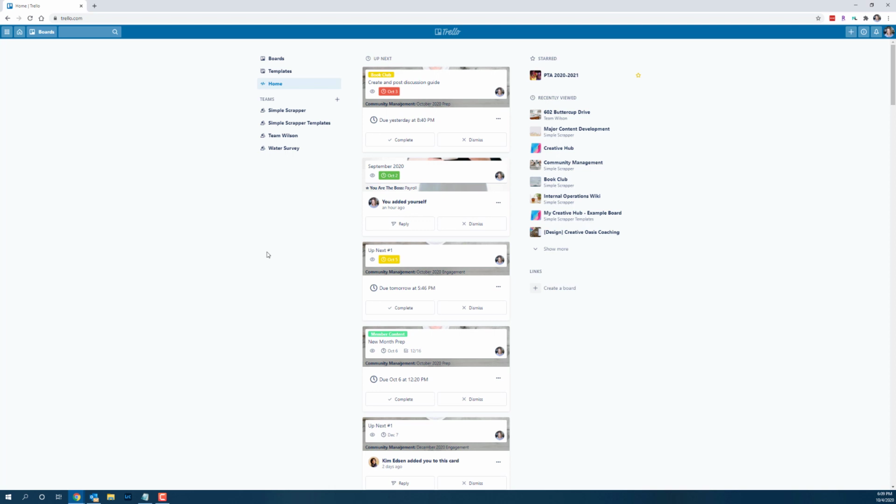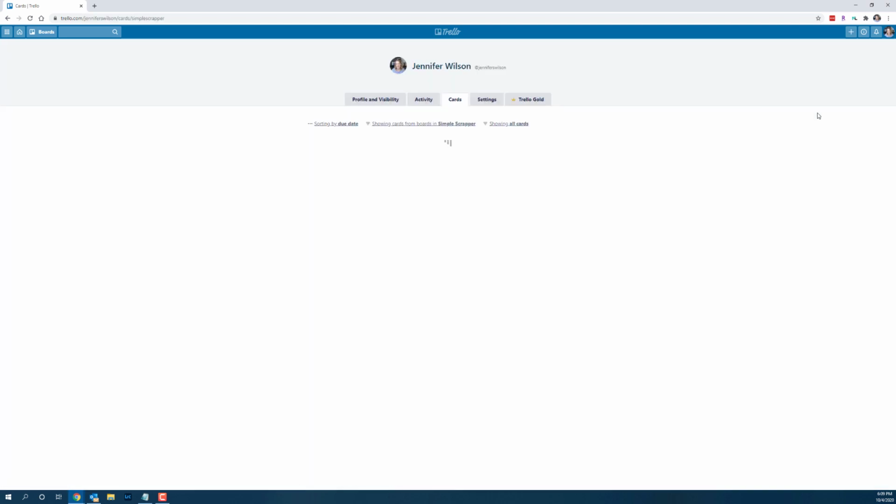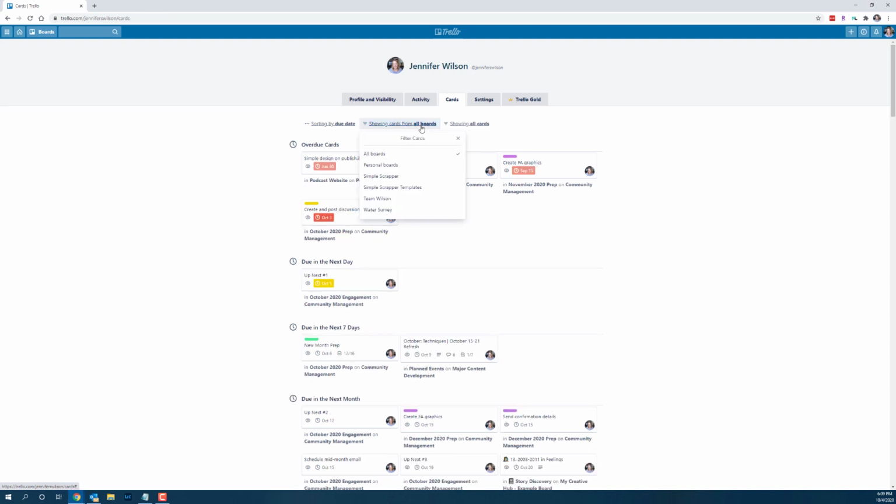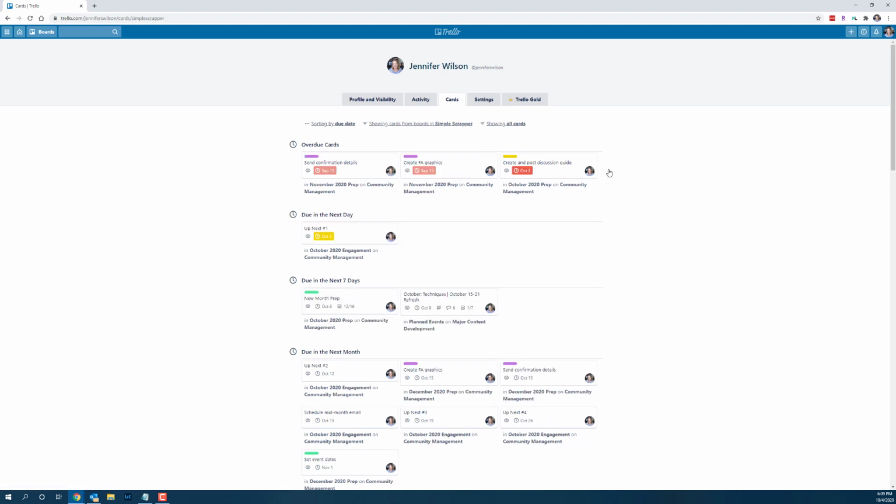So there's another area that I go. I go to my profile picture, and then I click on cards. And so this shows me, well, let me back up. I have this sorted by due date. I'm showing all cards from boards in Simple Scrapper, but I can also do all boards, which is so awesome. We'll go back to Simple Scrapper for now. And then I'm showing all the cards.